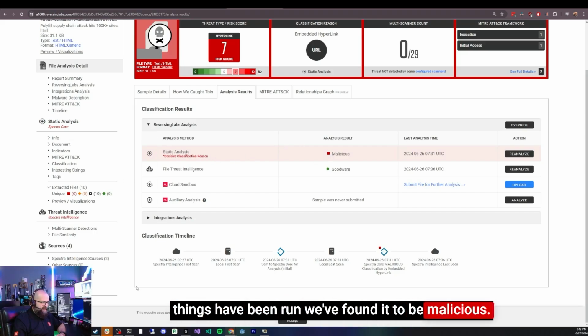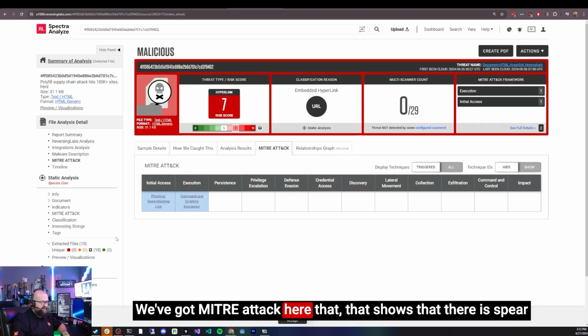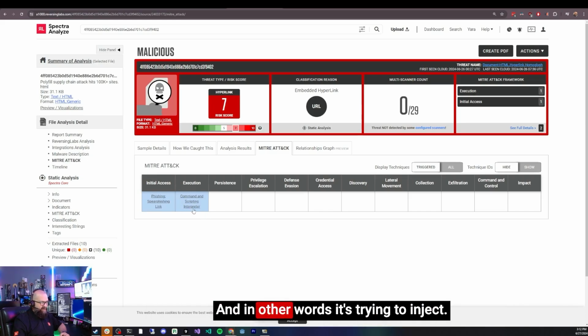We found it to be malicious. We have a timeline of when it was first seen and then when it was deemed malicious. We've got MITRE ATT&CK here that shows that there is spear phishing involved in this, like phishing links, but really this is mostly command and scripting interpreter. In other words, it's trying to inject code that we do not want in our environment.